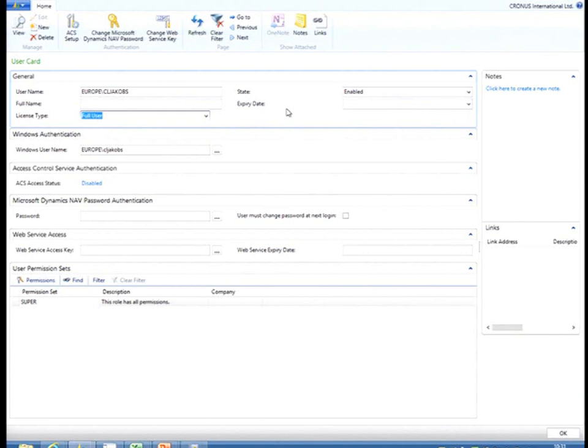I think it deserves a T-shirt. Yes, it does. So where did we want to go now?